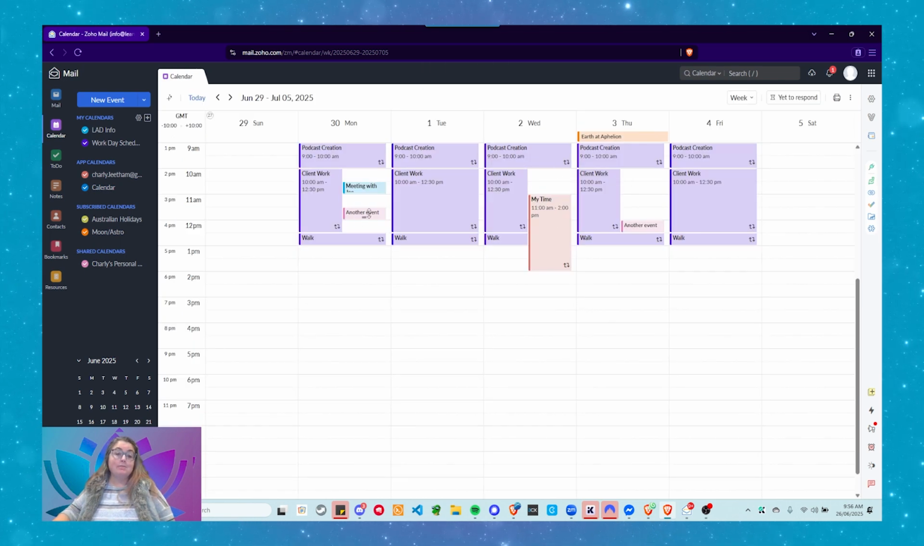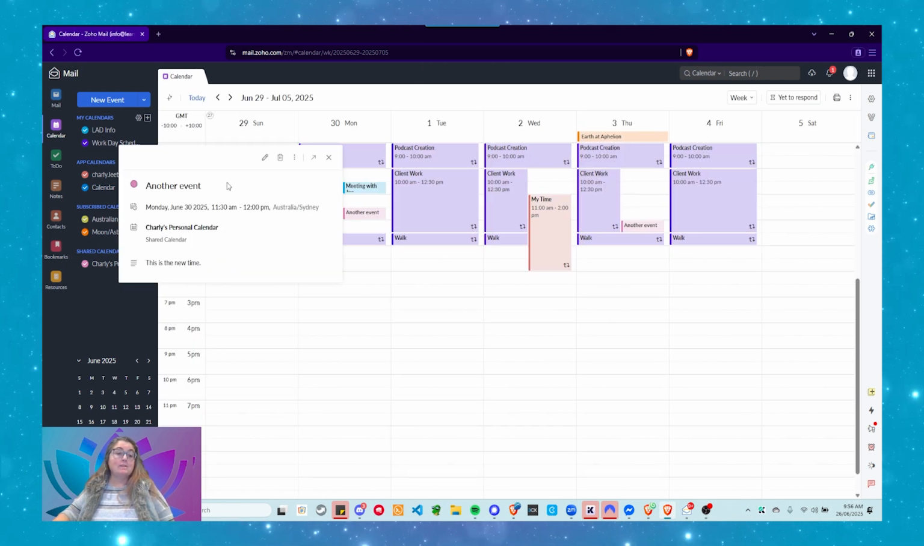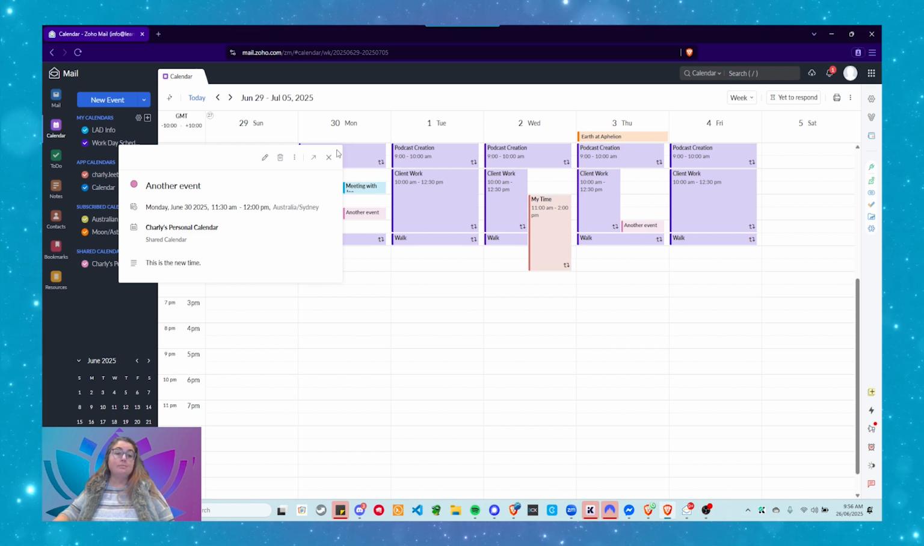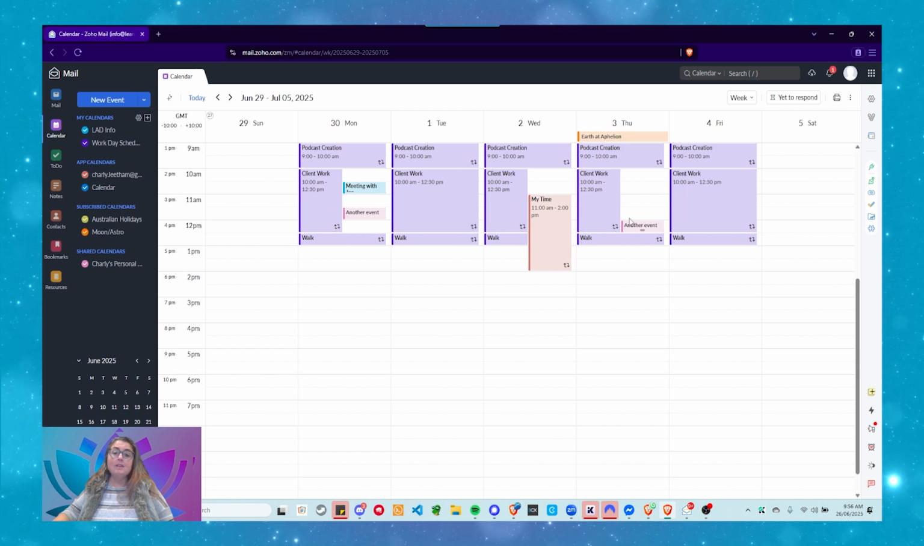Here it is, another event. It's because it's so tiny, I missed it. You'll see it's changed to 11:30 to 12:30 today, and the description and the other events around it have not changed.